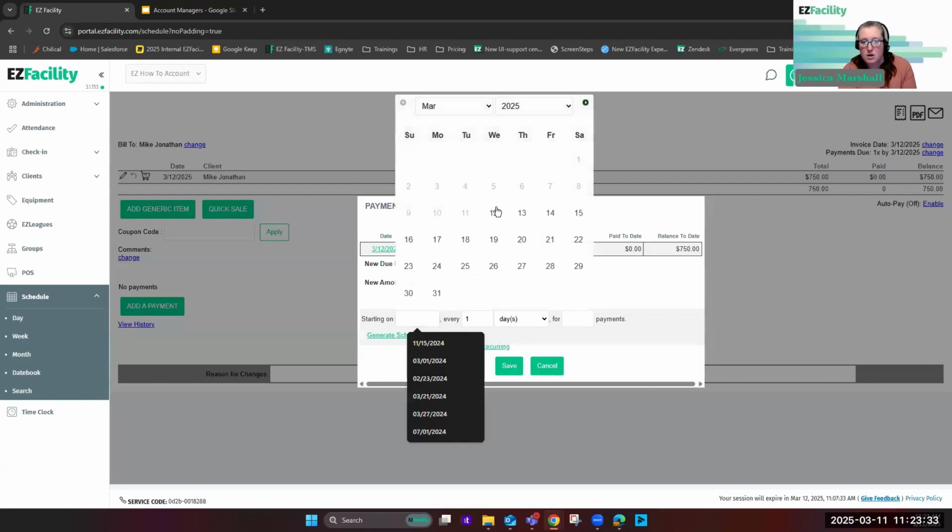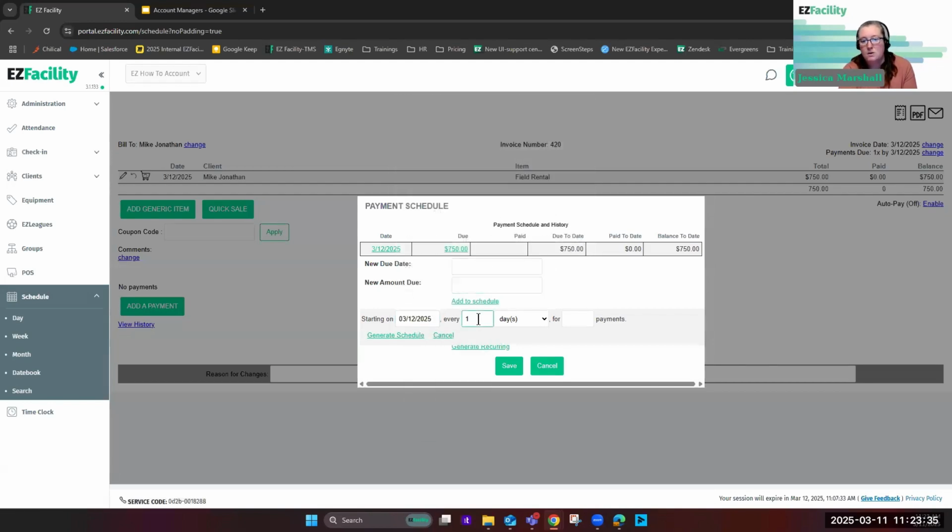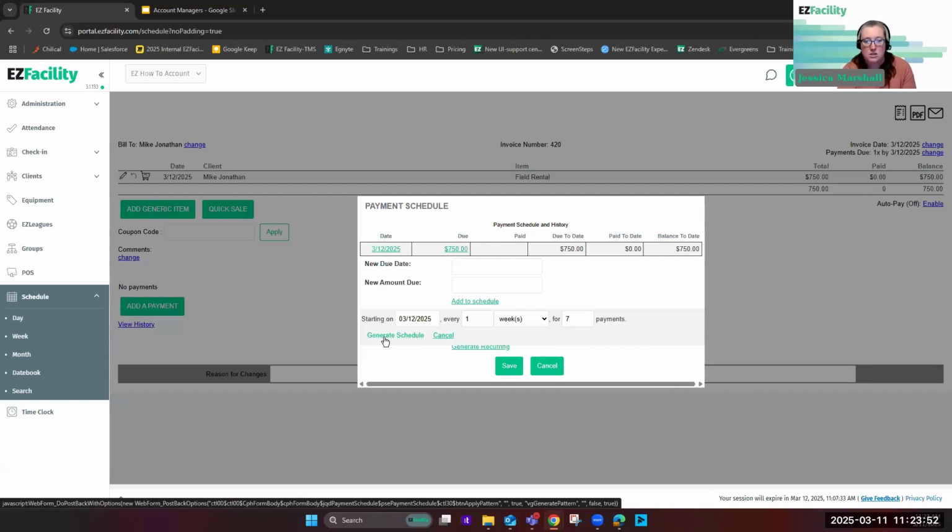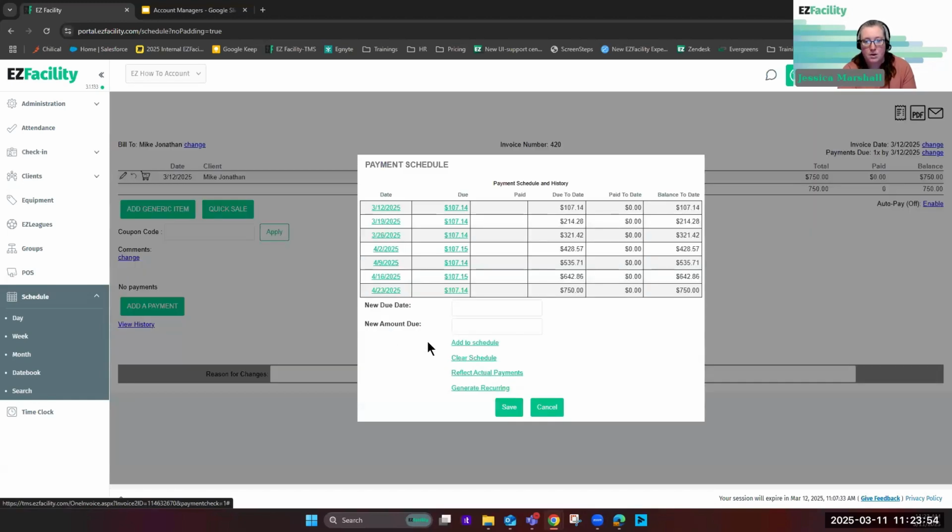And we're going to say, okay, starting tomorrow, he's going to pay every week, and he's going to pay for maybe 7 weeks, 7 payments, because each one will be a different week. We're going to go ahead and generate schedule. We see all of the payments due here.